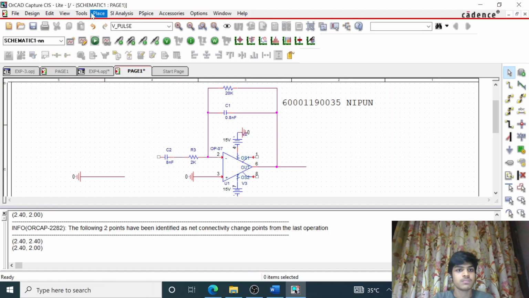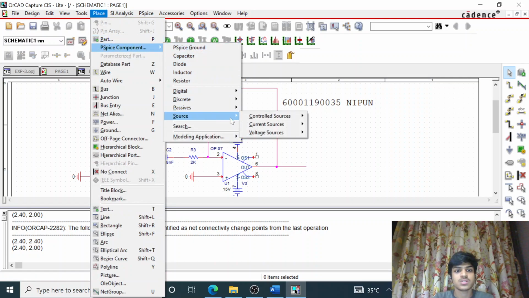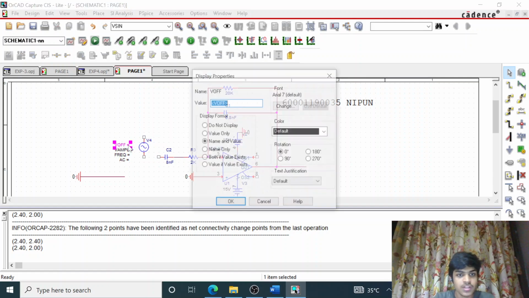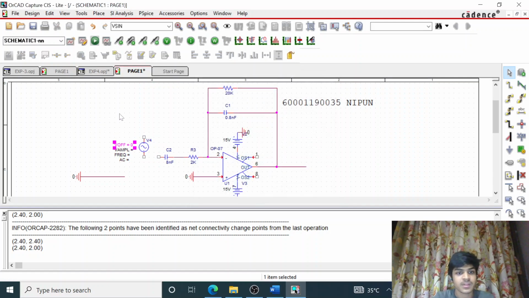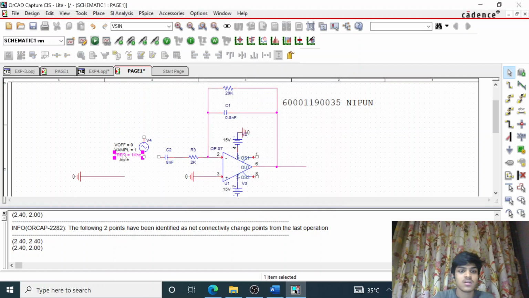I'll be going to place PSpice component, sources, voltage sources, sine. This will be the first waveform that I'll be entering. VOFF is going to be 0. I'm going to give the amplitude as 1 volt. That's going to be 2 volt peak to peak. Frequency, I'm going to give it as 10 kilohertz initially. AC as 0.